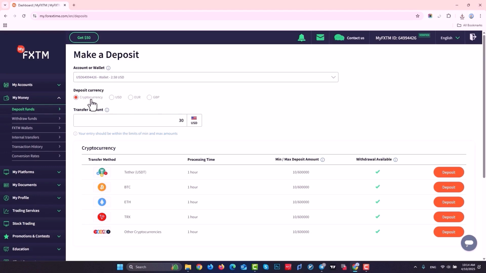Register the desired currency along with the amount. We registered $30. And in this section, you select the desired network, where in the Tether USDT section, we click on Deposit.